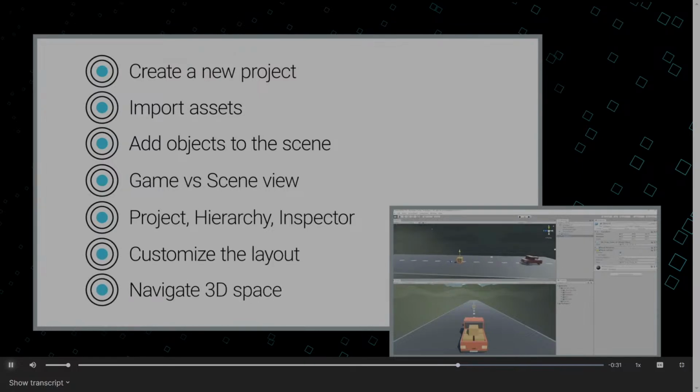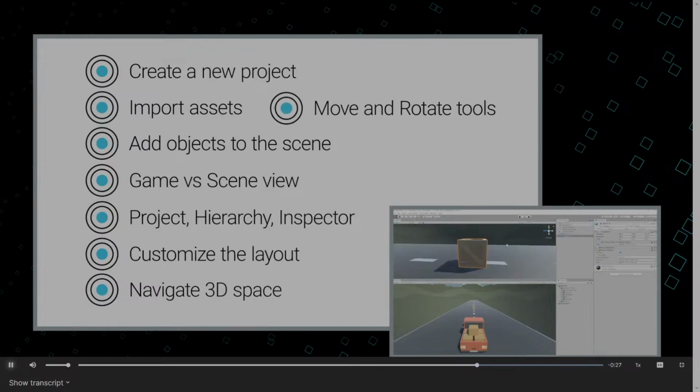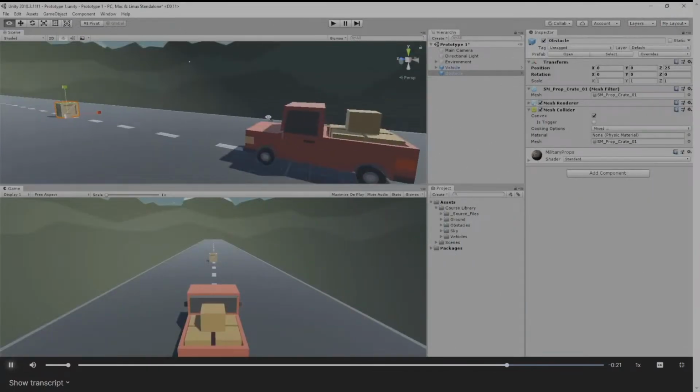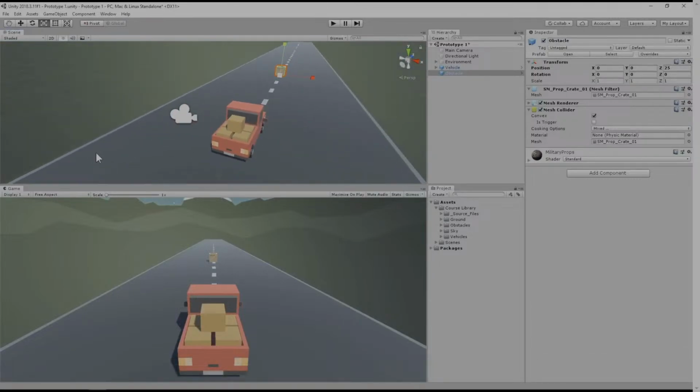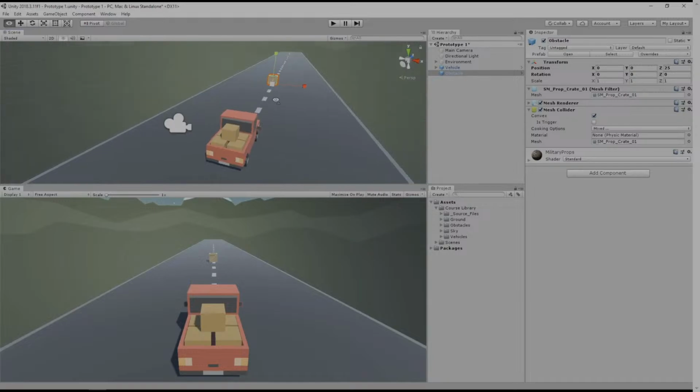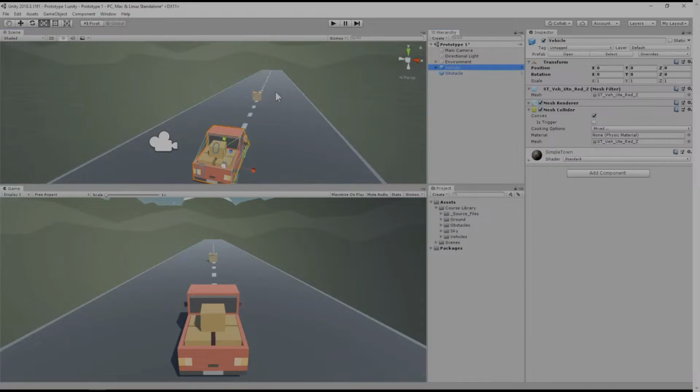We learned how we can navigate around 3D space and all of the different tools that we can use to be able to interact with all of our different objects. In the next lesson, we'll make this project really interactive by writing our very first line of code in C# to make the vehicle move down this road and interact with our obstacle in the scene.